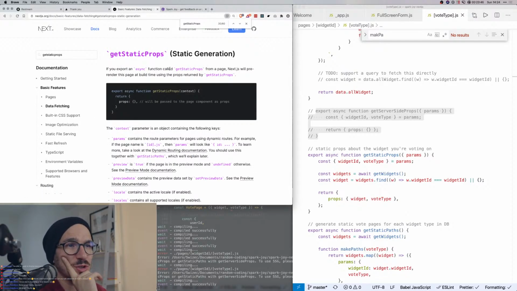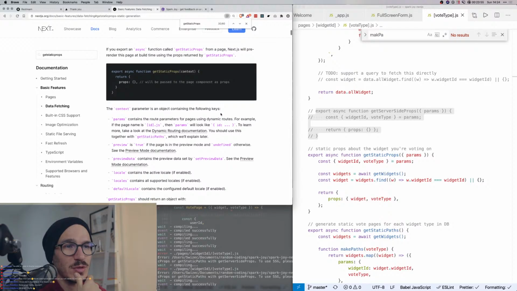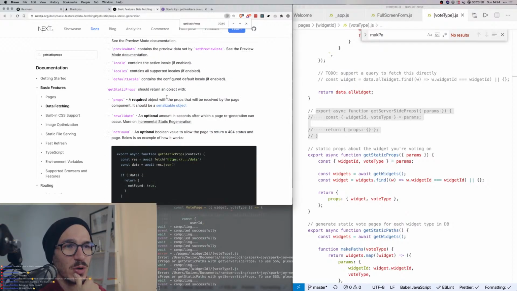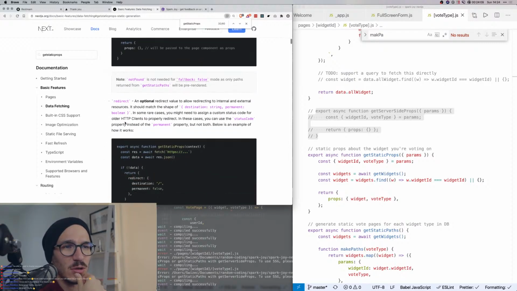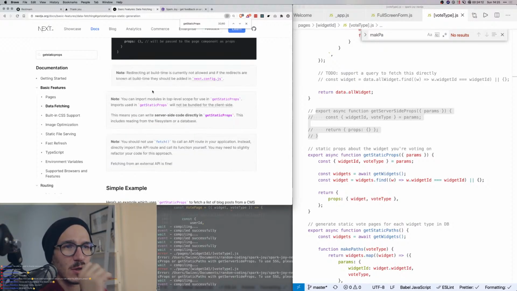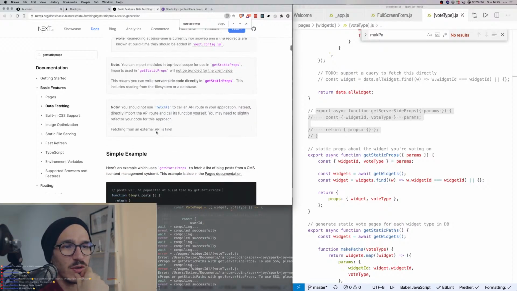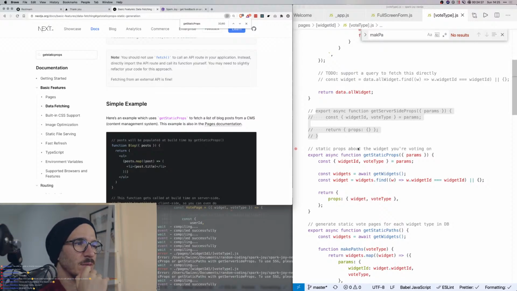If you export an async function called getStaticProps, Next.js will pre-render this page at build time using the props returned by getStaticProps. The context parameter is an object. Yes, yes, yes. getStaticProps should return an object with the props. It should have an optional amount in seconds after which a page regeneration can occur, and not found. A redirect, that's cool. Code you write will not be bundled for the client side. You can write server-side code directly in getStaticProps. This includes reading from the file system or a database. You should not use fetch. Okay. So that kind of puts a damper in things.